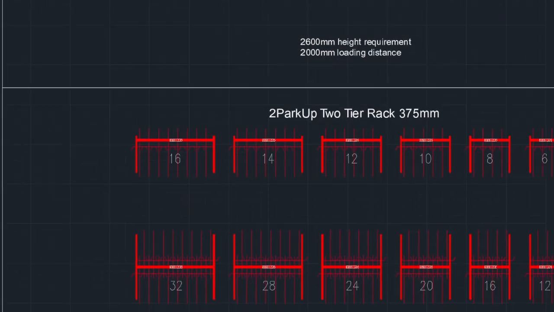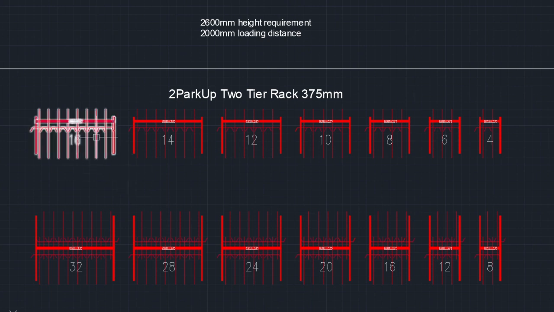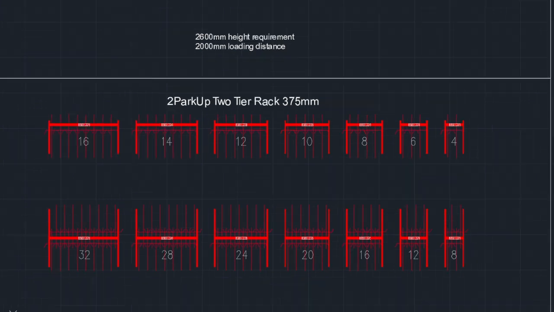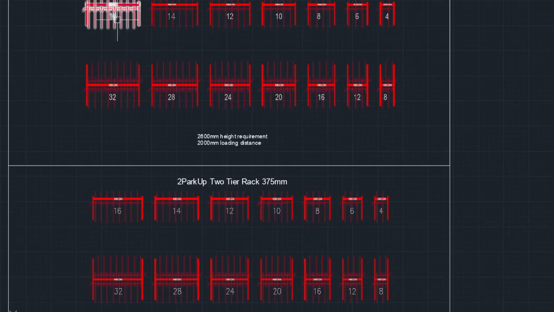The number shown on each of these modules here refers to the number of bicycle spots in each module, and each of the thinner lines shows the bicycle tray, and the thicker lines either side show the legs of the tray. This is the front of the rack, and this is the rear of the rack. You'll see both variants are available in double-sided and single-sided modules.